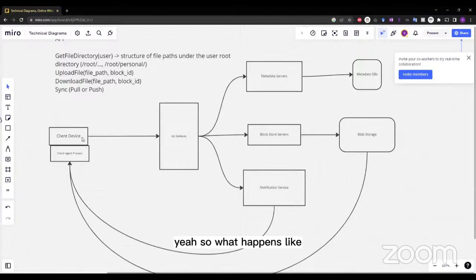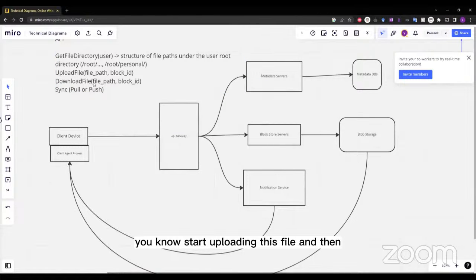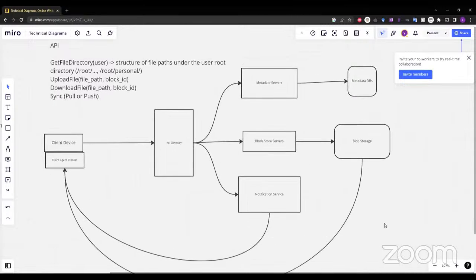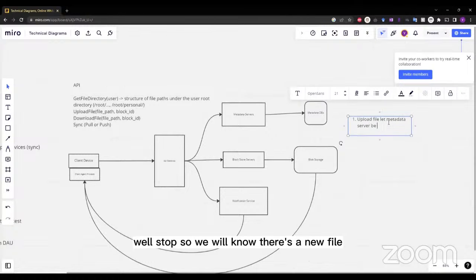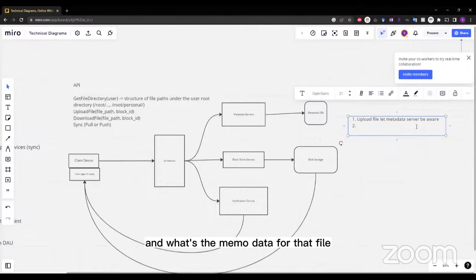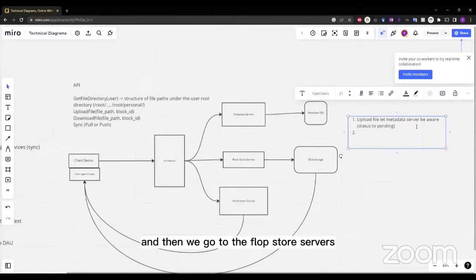So what happens is, when the client uploads the file, the client agent will know the file path, and divide it into multiple blocks. Then it starts uploading the file, and it talks to the API gateway. It goes to the metadata servers, and here we will know we are starting to upload the file. So we will know there's a new file and what the metadata for that file is, and the status is pending, because we haven't really uploaded the file yet. And then we go to the Blob Store servers.